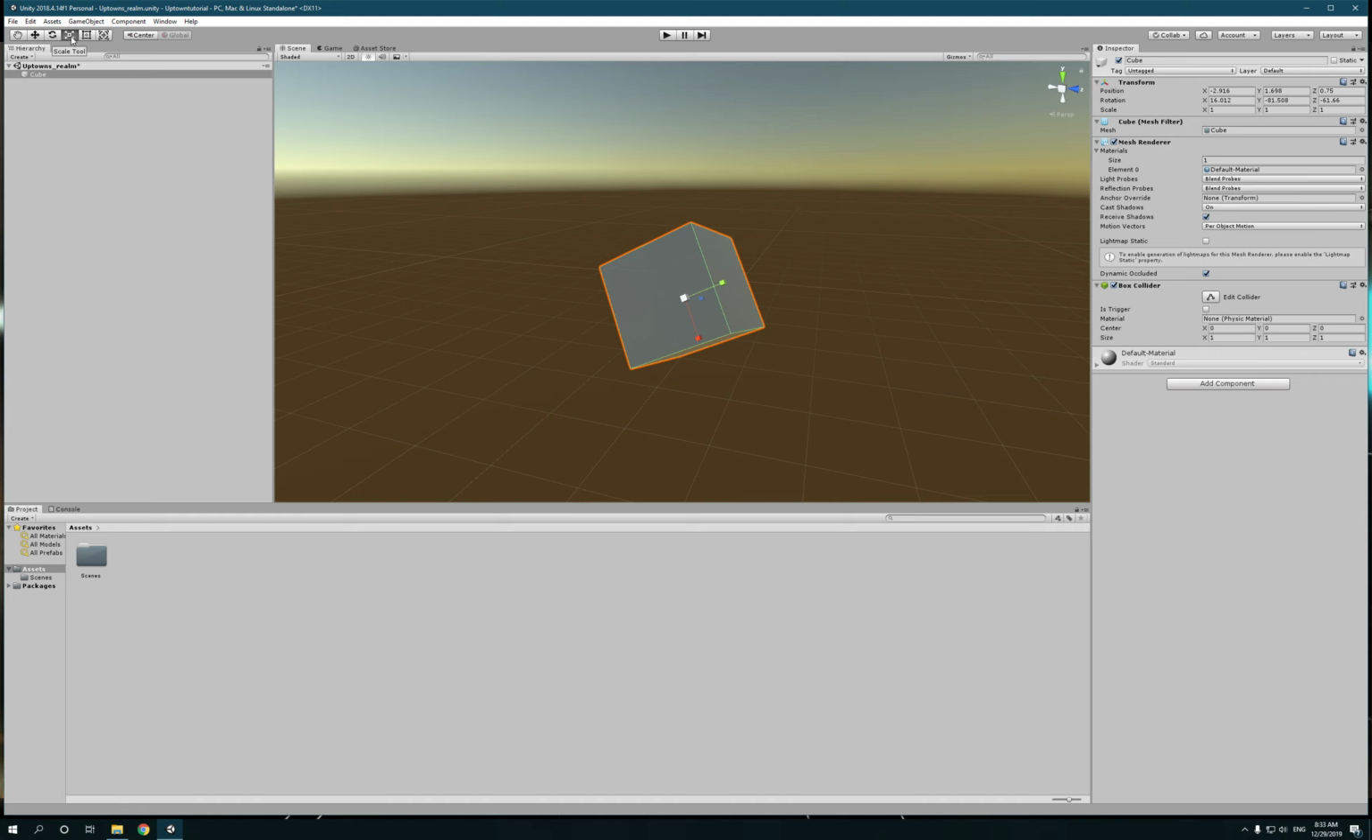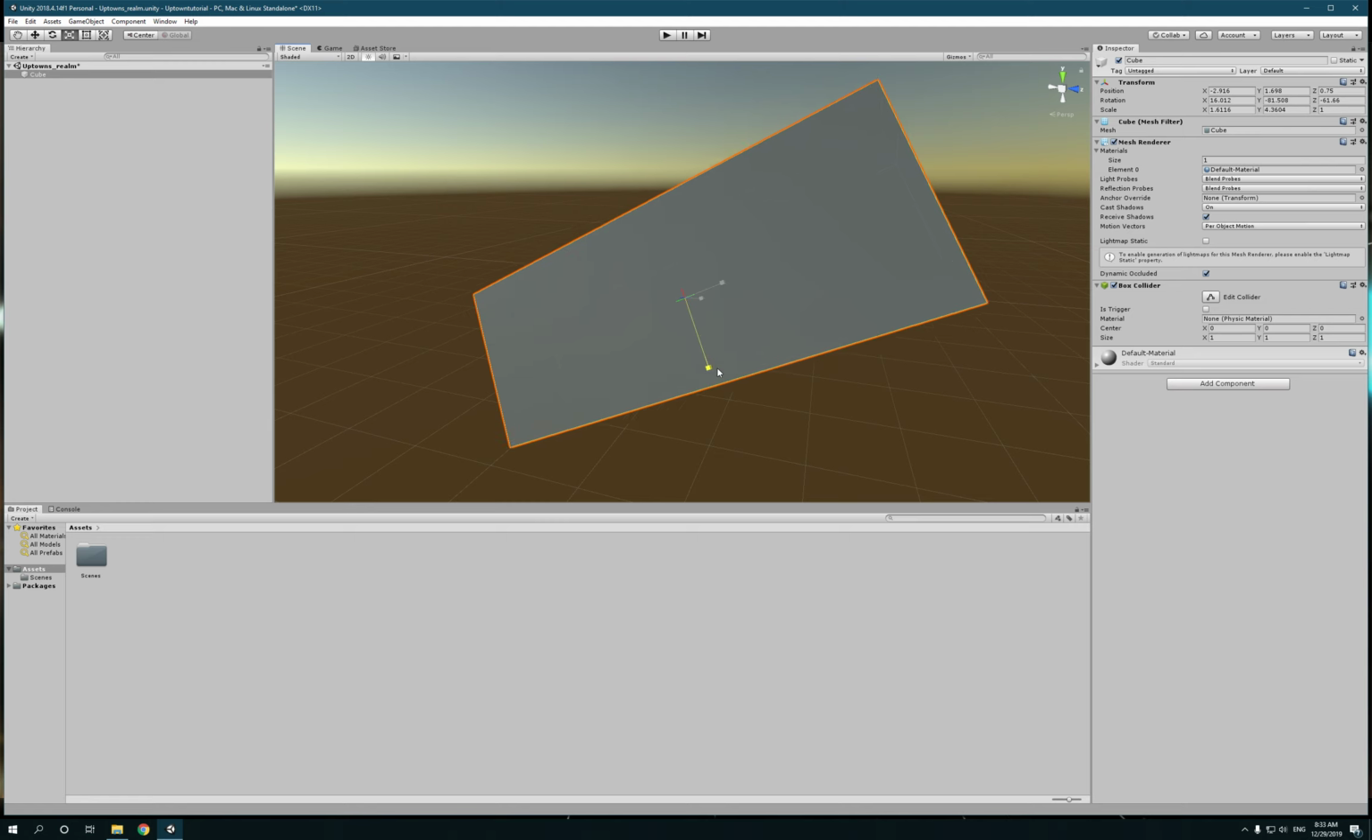We can also scale it. If I hit the scale tool, you'll notice that these lines with the little box at the end will come up so we can manipulate it in that way.